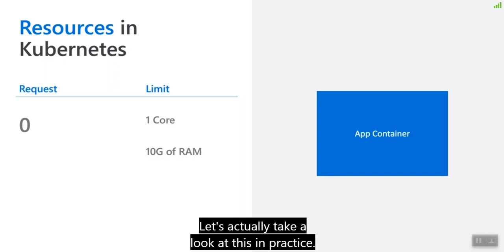So let's actually take a look at this in practice. We're going to jump over and do a quick demo.